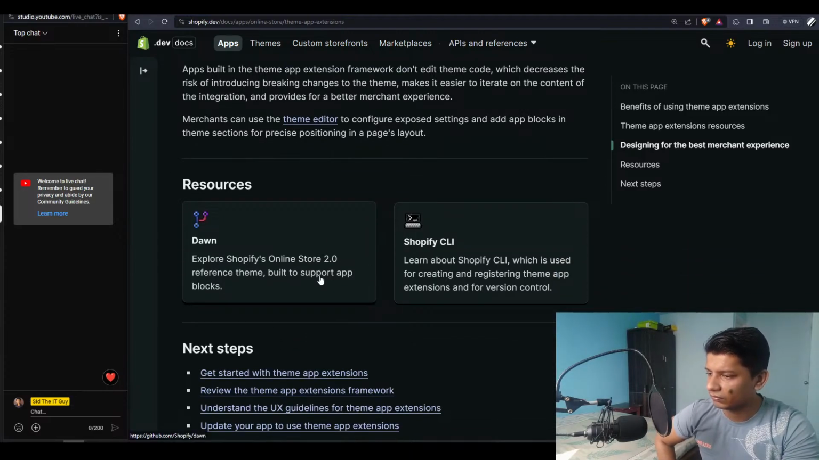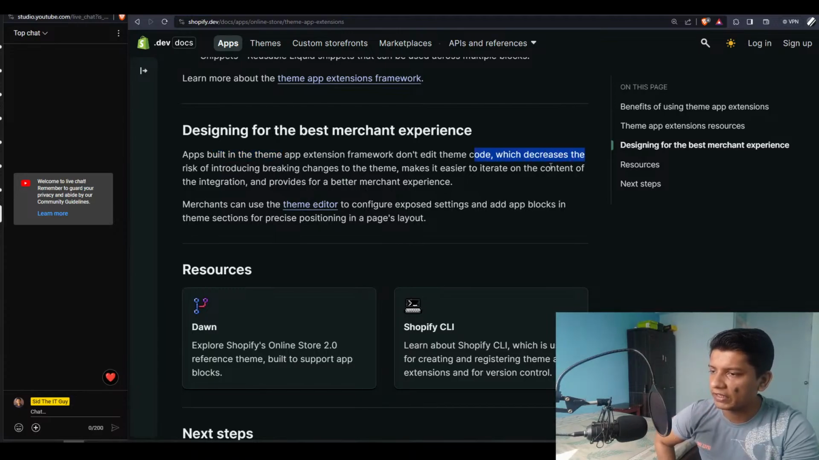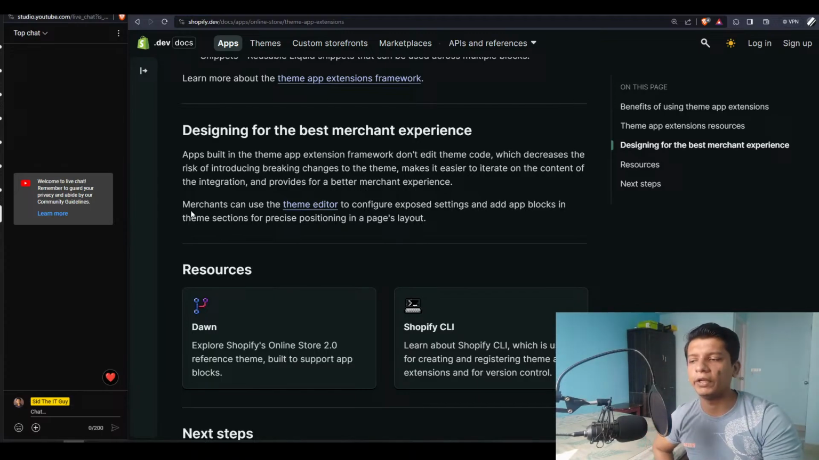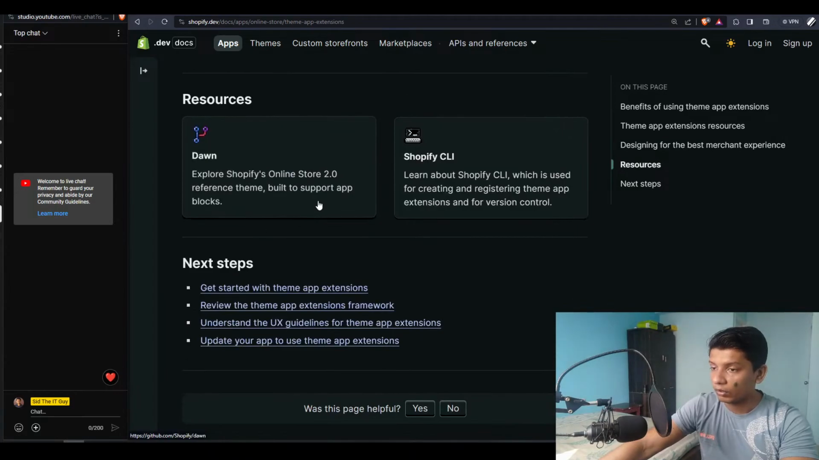Apps built in the theme app extension framework don't edit theme code, which decreases the risk of introducing breaking changes to the theme, makes it easier to iterate on the content of the integration, and provides a better merchant experience. So it is better for the merchant to work with theme app extensions instead of going into the liquid file and editing code right there. Merchants can use the theme editor to configure exposed settings and add app blocks in theme sections for precise positioning in a page's layout. Okay, I don't know what that means.